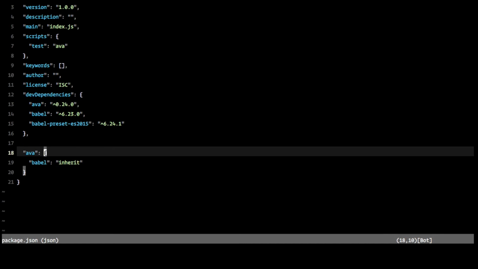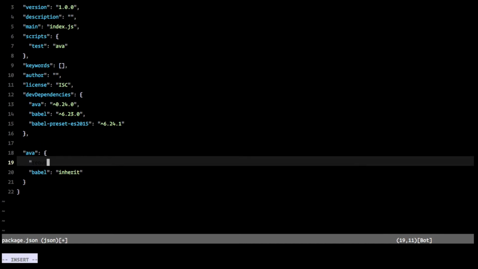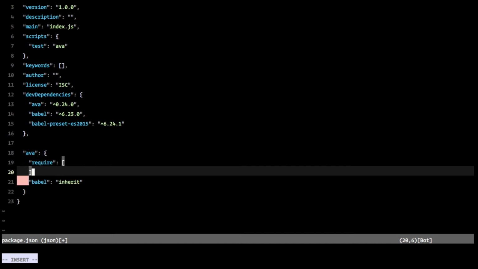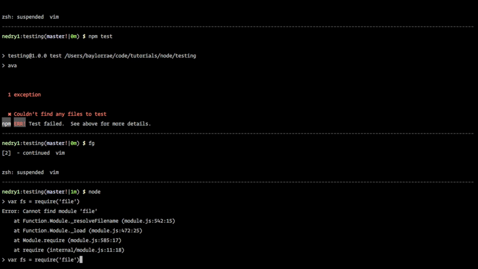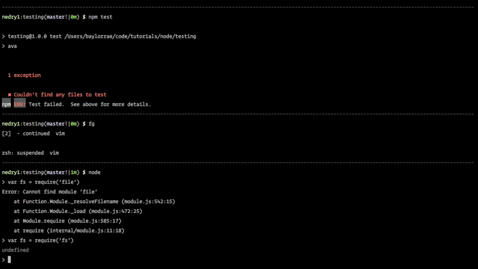The other thing we need to do is tell AVA to require by default. This can be an array or a string; I always do an array. We're going to tell it to require babel-register. If you Google babel-register, it's a part of Babel that overrides the require in Node, so that when I say something like const fs equals require fs, I think. I'm not a Node guy, so there we go.